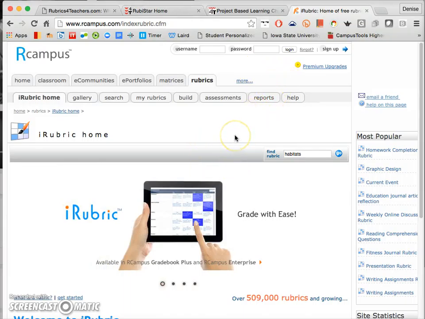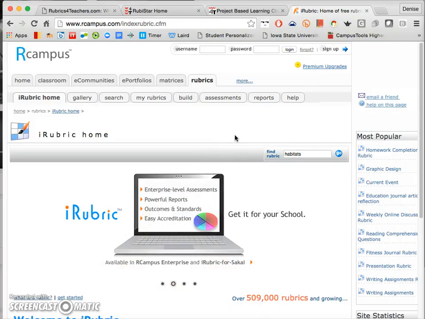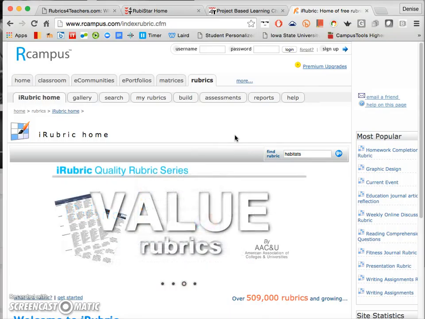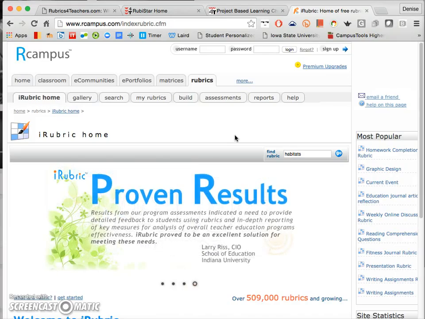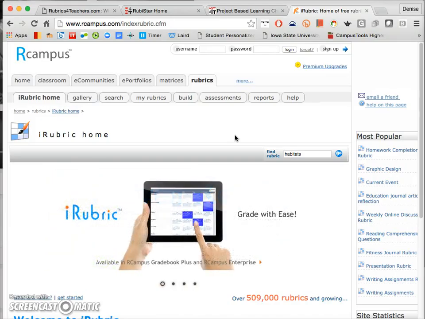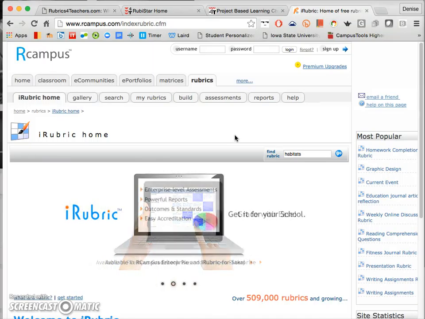iRubric, you guys, this is one that just has thousands of rubrics in them. I don't use this one a lot, but a lot of teachers do. Okay, so this may be a place where you search for examples. You can get an account and start building your own. That's what you can decide.